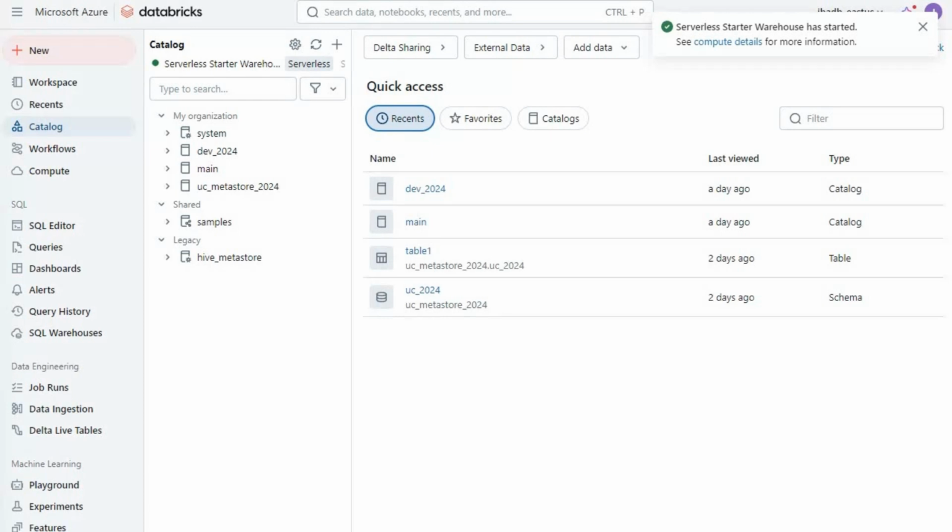Before we dive in, it's important to note that all of these actions can only be performed if Unity Catalog is enabled in your Databricks workspace. Unity Catalog provides centralized governance and security for your data and allows you to manage your data from multiple cloud storage systems in a streamlined manner.